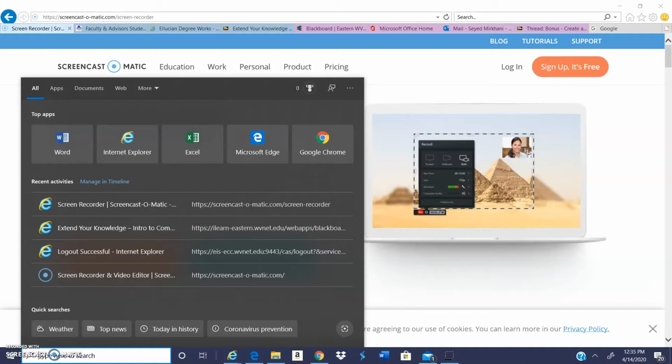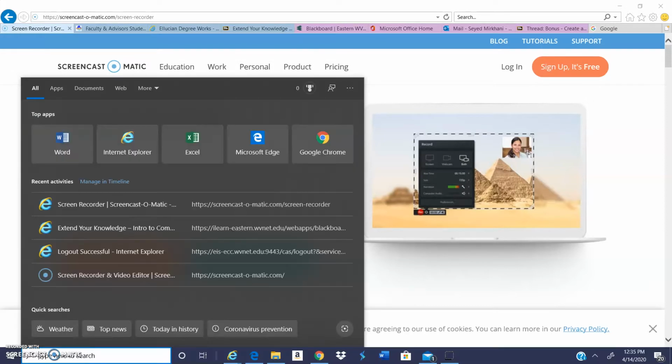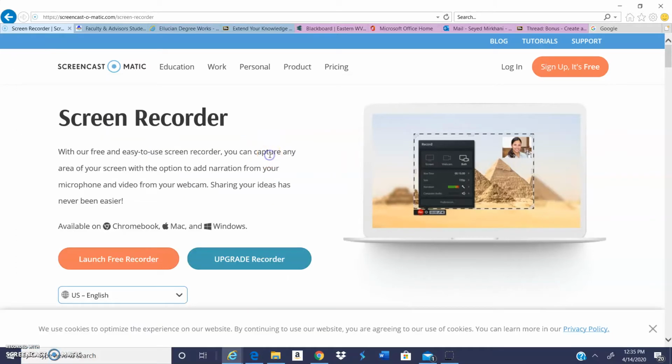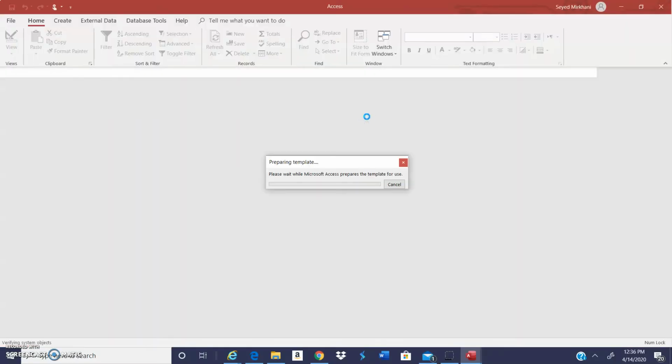It asks you to run Access. Therefore, I will type Access here, and hopefully it pops up quickly. Let me see if it is minimized here. Okay, here Access is running. This time it is not asking me to create a blank database. It says go to the template called students. Therefore, I double click here.